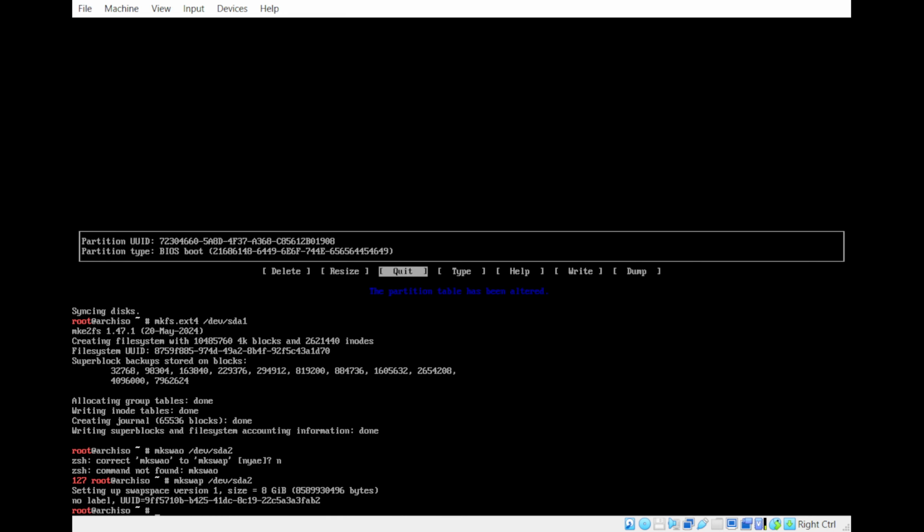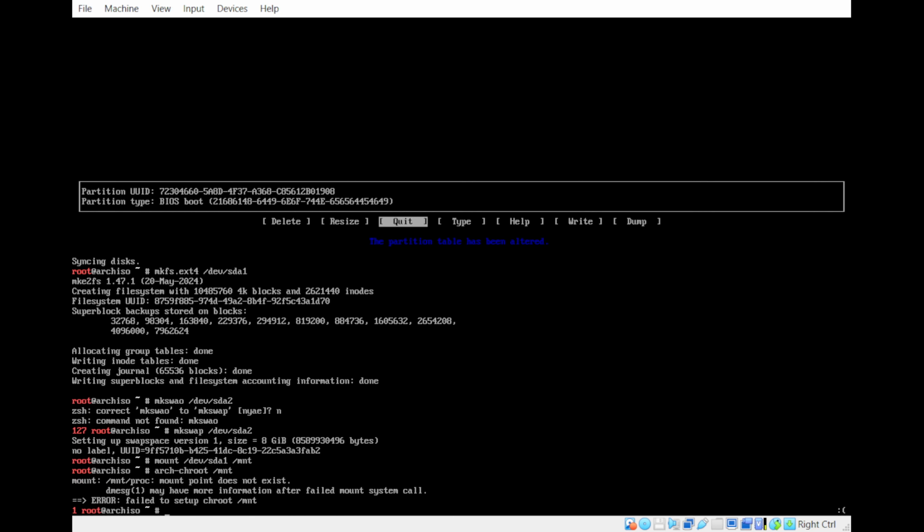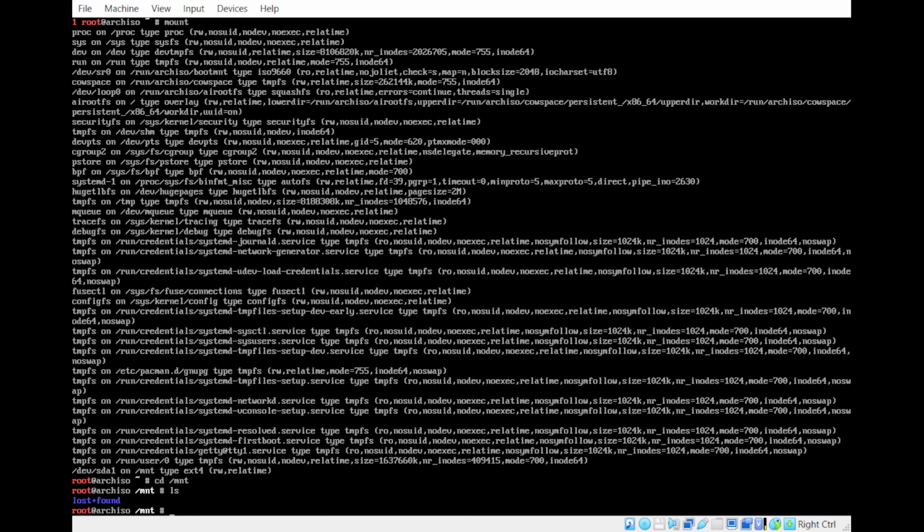And then /mnt. Mount point does not exist. What are you talking about? What? sda on type ext4. What is it talking about? arch-chroot.